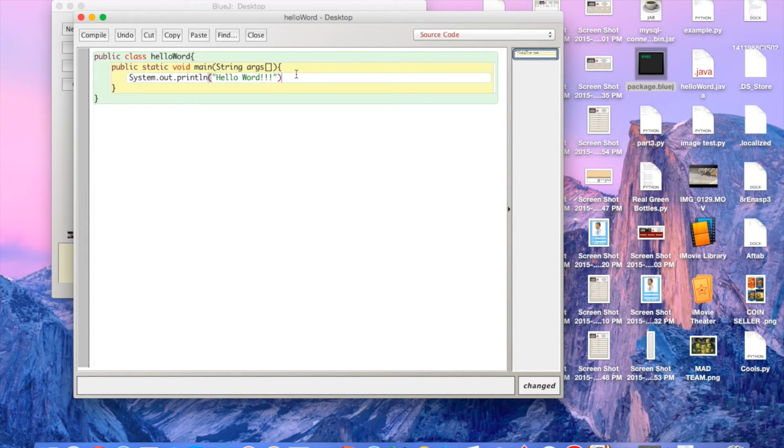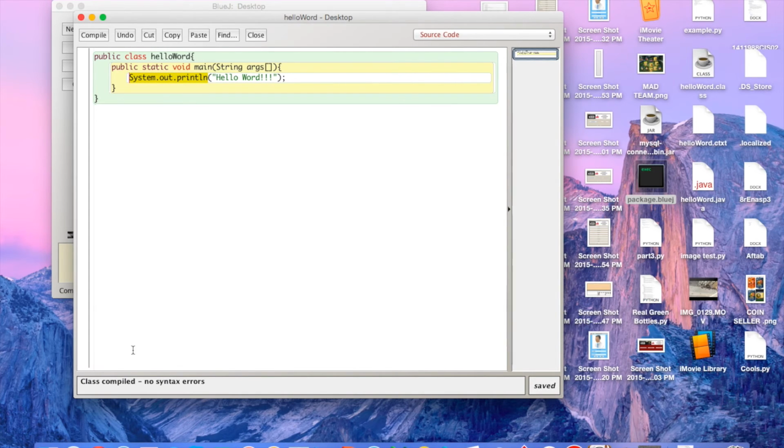So as you can see, hello world is in green. It means that that is the part of our writing which this command is going to catch and print. So if I compile the program now, as you can see, it's compiled and it has no errors because I've used the exact words which are defined in Java.